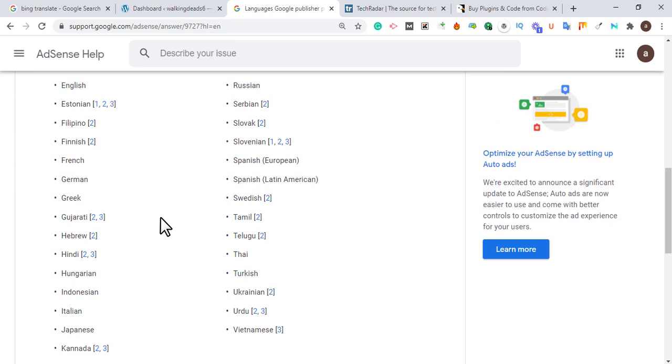So I'm not going to waste your time. I'm going to go straight to the point and show you how to convert English content to a supported language, post it on your website, and get Google AdSense approval very fast.